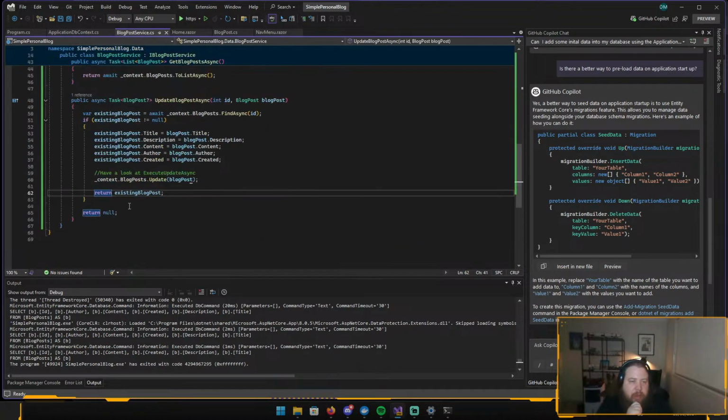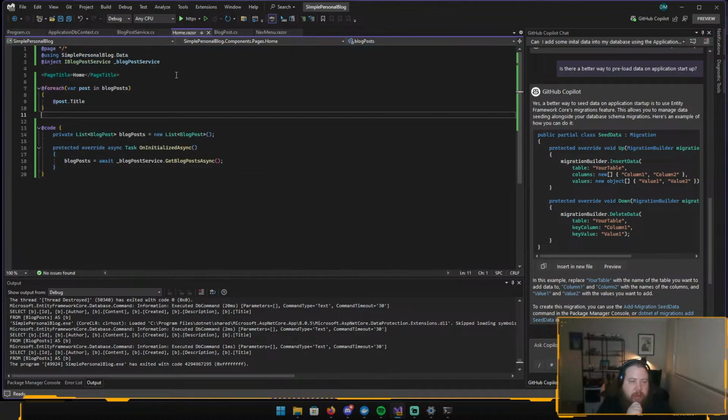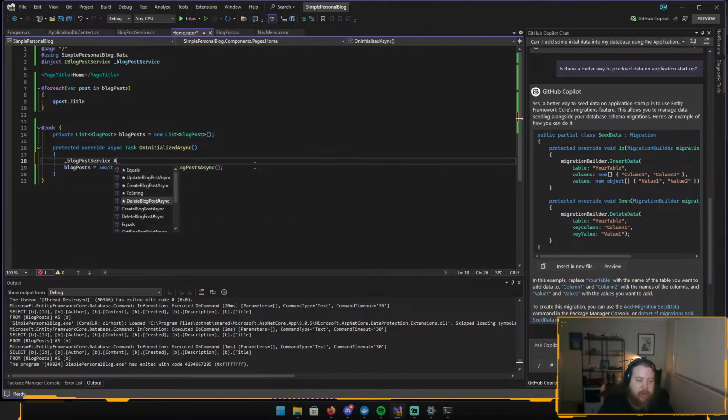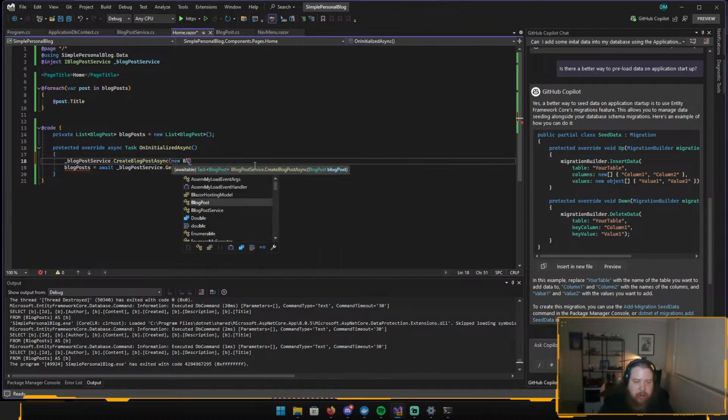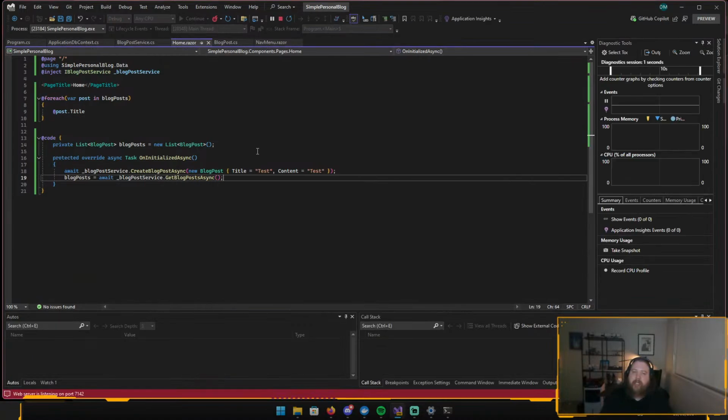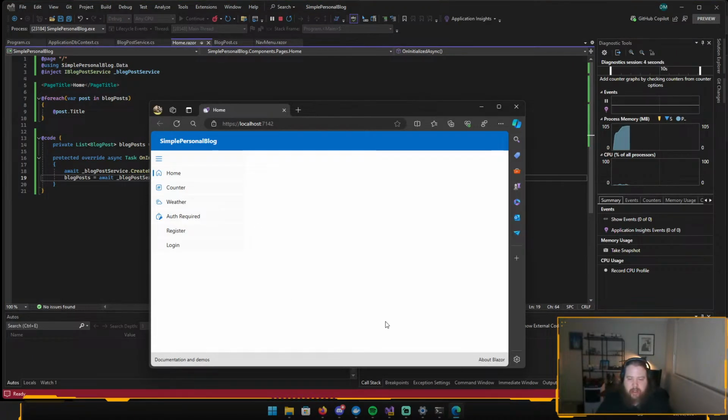Okay, I'm going to do it in a slightly dodgy way. I'm just going to do it in here. Just going to add it in here. So let's do blog post service, create blog post, new blog post, and it's going to be like... Cool, we'll just do it in here. That'll be fine. Mainly just testing to see if we can hit that or not.